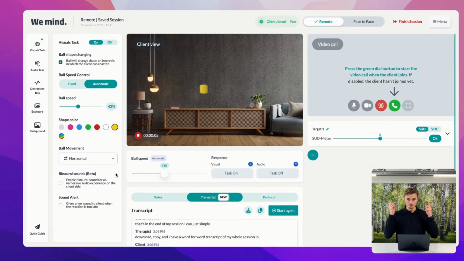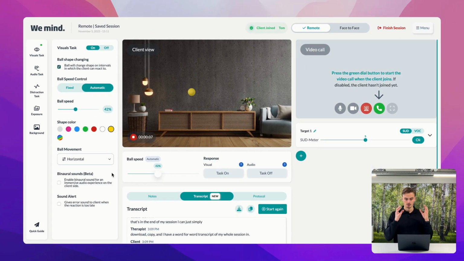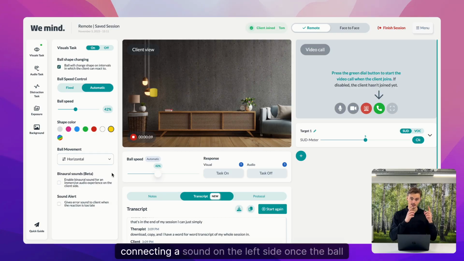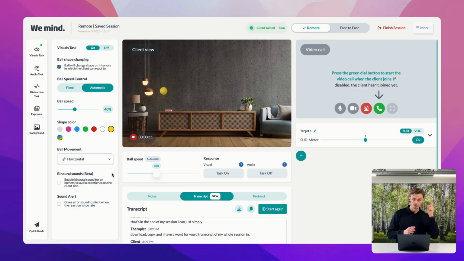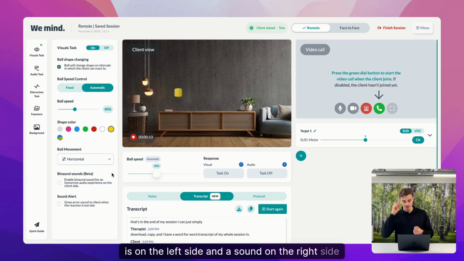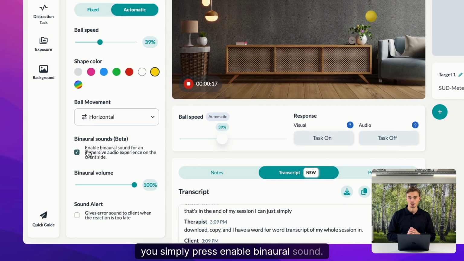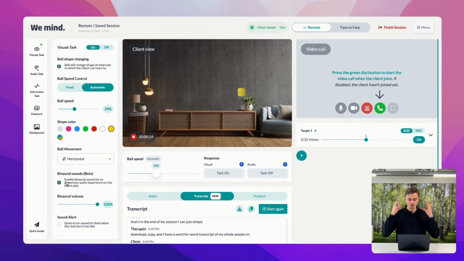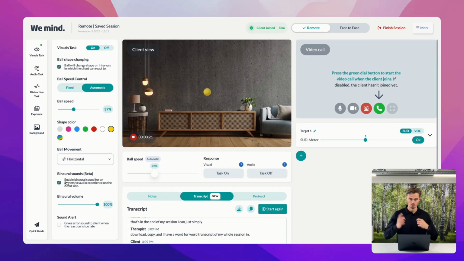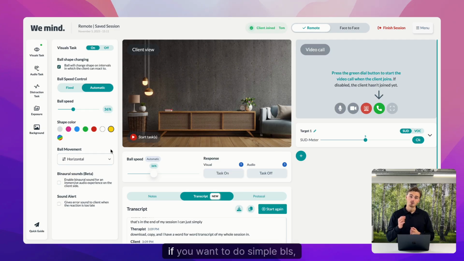If you want to do binaural BLS, so connecting a sound on the left side once the ball is on the left side and a sound on the right side once the ball is on the right side, you simply press enable binaural sound, and your client, mostly with headphones on, would hear a binaural sound as well. So if you want to do simple BLS, do it like this.